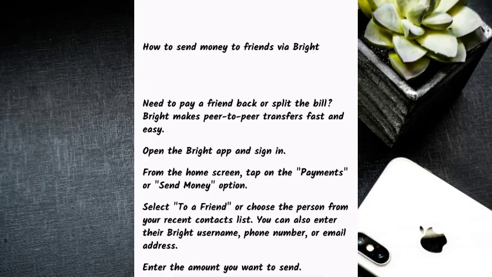In today's video I'm going to show you guys how to send money to friends through Bright. You need to pay a friend back or split a bill. Bright makes peer-to-peer transfer fast and easy.